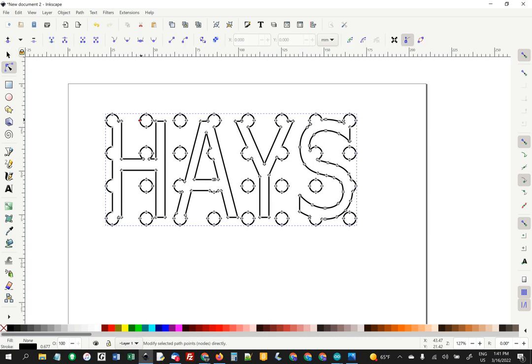So I just double clicked. You can then select carefully circles that are not part of your name, or you can click on one and then do Control A and then delete. And that's what I do when it gets too close. You want to be careful not to delete circles or nodes that are part of your name. But like, see, I'm avoiding that one right there at the bottom of the A.